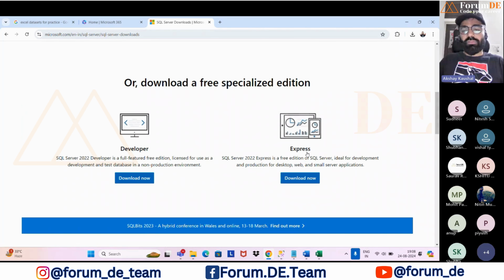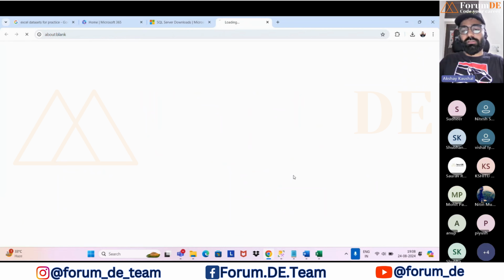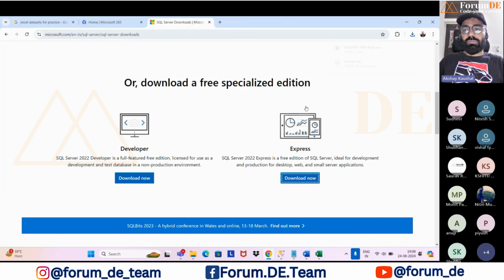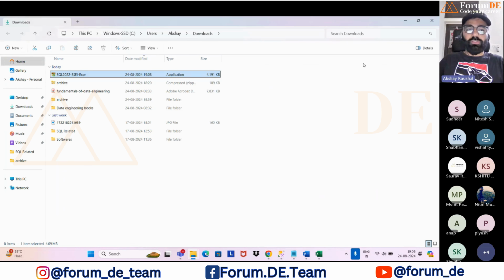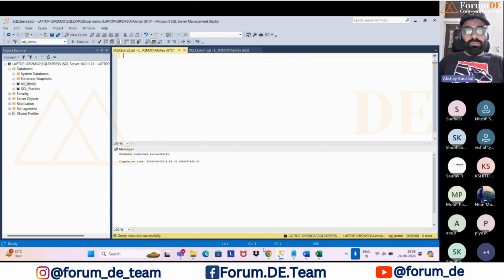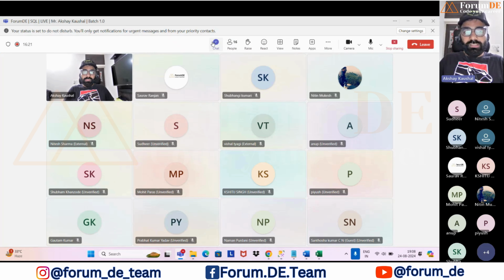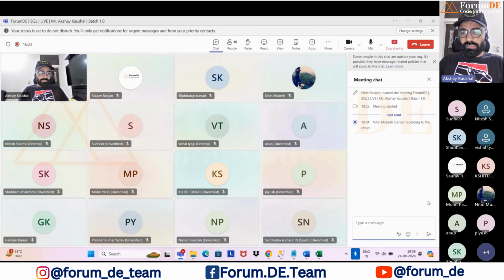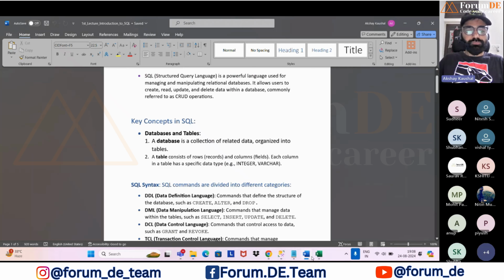You can download the Express edition, which is a free edition. I'm not going to install it again because I already installed it. You first have to install SQL Server, then SSMS. If anyone faces any issues, let us know and I will surely solve your query. I think no one has any issues in SSMS yet, so let me continue. We were at databases.